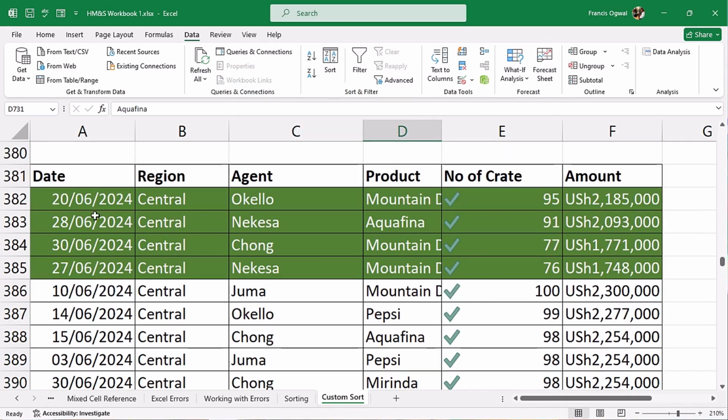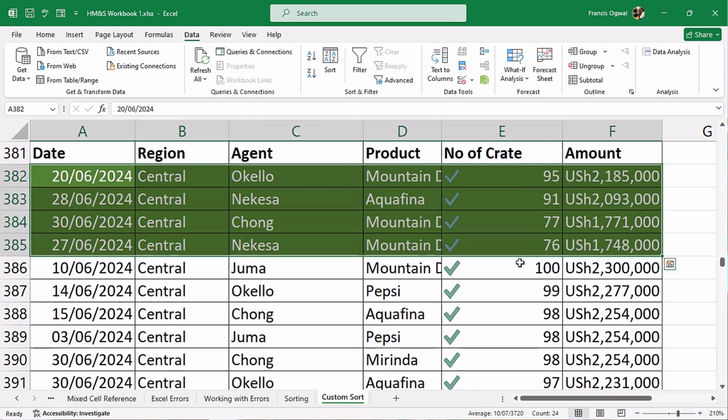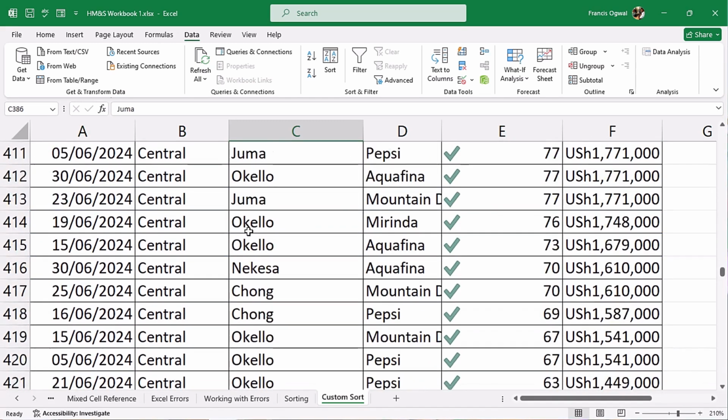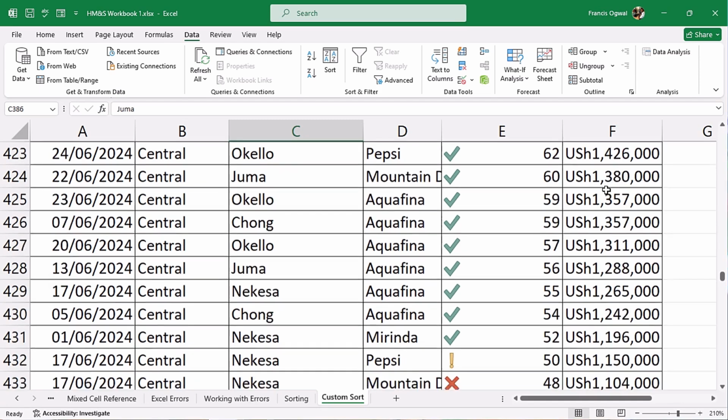Now you can see that regions are sorted from A to Z. The amount is sorted from Z to A, or in descending order. We are sorting this within the region. So the region is our major sort. So within the central region, we have the green ones in the central region on top. Then when you scroll down, even the amount is sorted from Z to A.